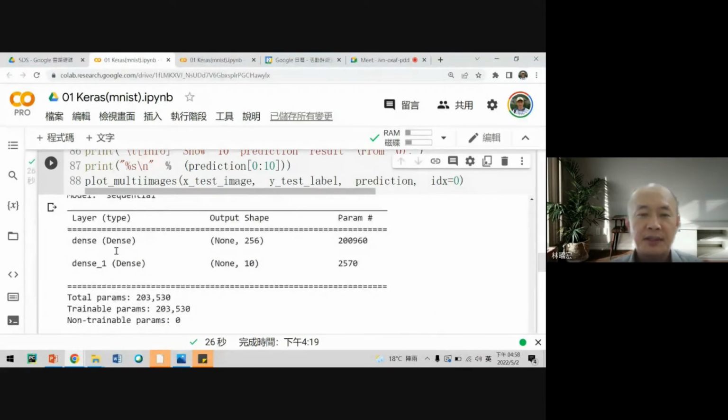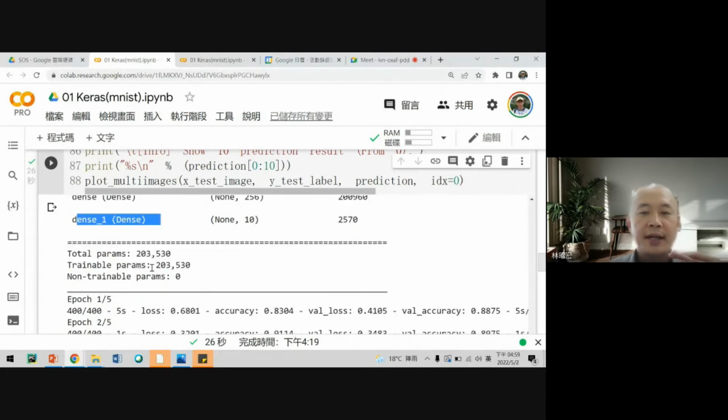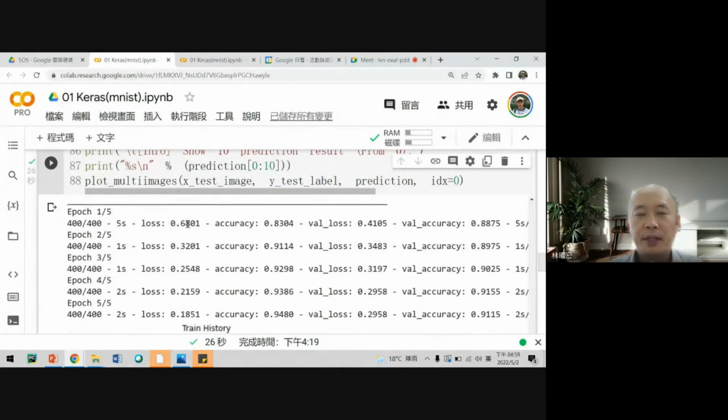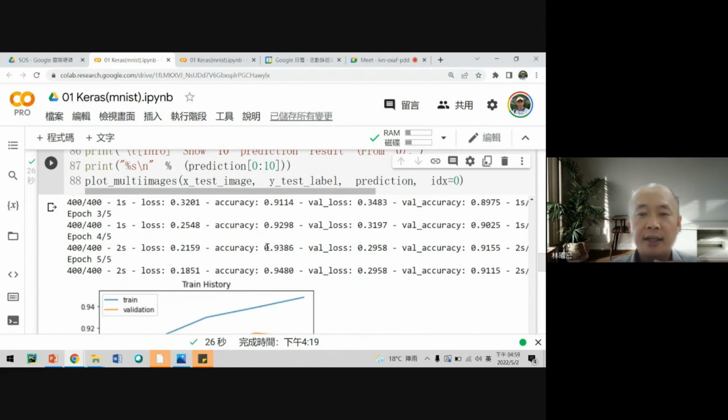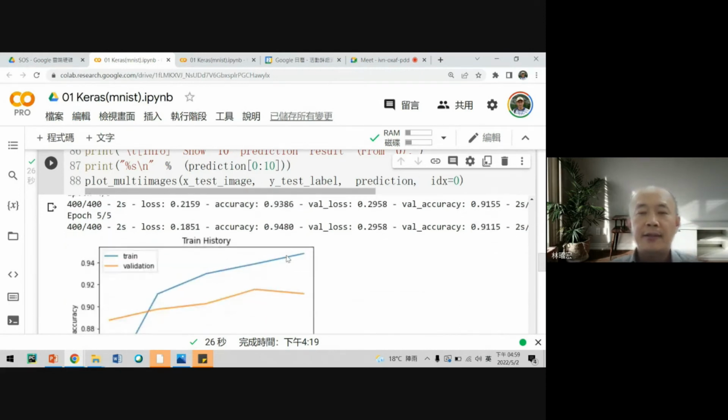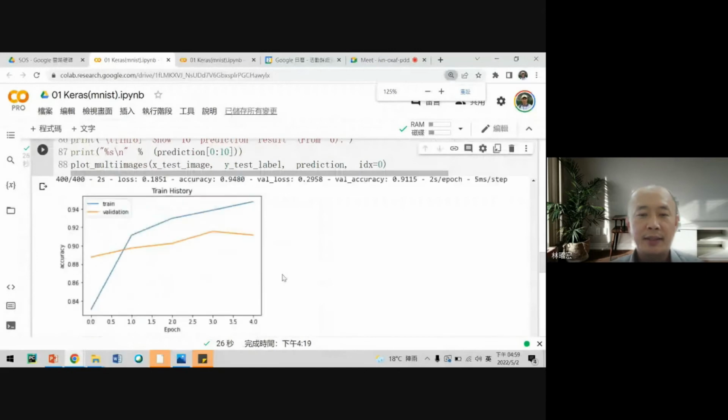Then the model structure is shown here: one dense layer, another dense layer. The total number of unknown parameters is 0.2 million. Then the training starts, the first epoch. Then it shows the accuracy and the validation loss. Here is the loss, and here is the accuracy. So you can see that the loss decreases and the accuracy increases.